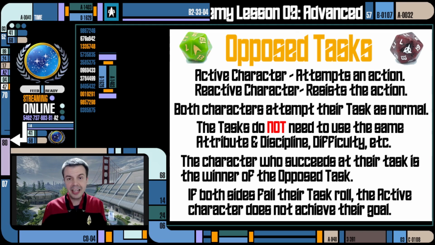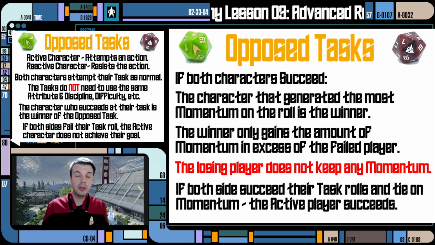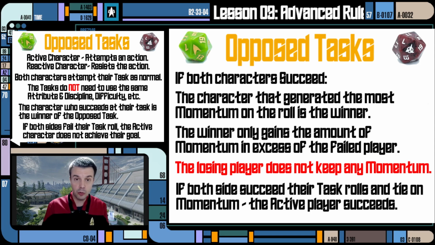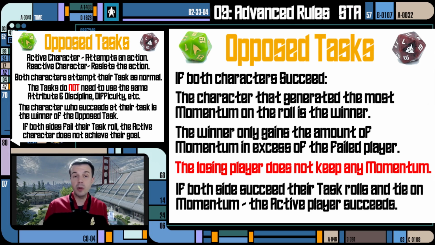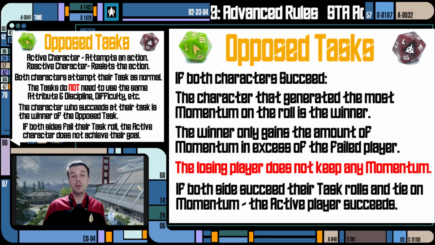Now, the slightly more complex nature comes in when both the active character and the reactive character succeed at their task rolls. So you go into a tiebreaker. The tiebreaker in that situation is whoever generated the most momentum from their task roll. So you compare the two rolls. Whoever got the most momentum is the winner and succeeds, whether it's the active character or the reactive character. Whoever generated the most momentum.